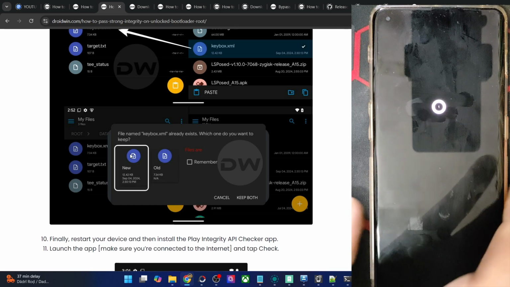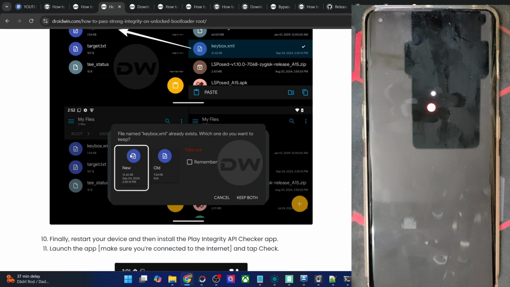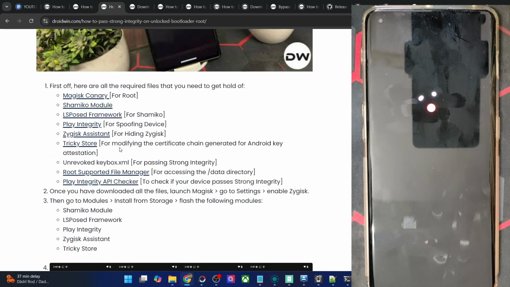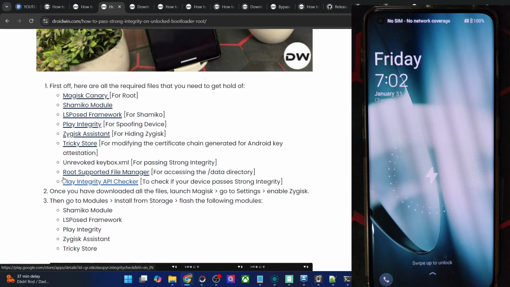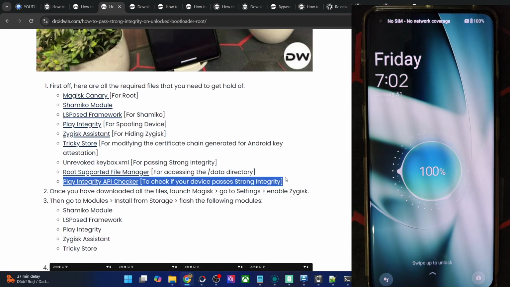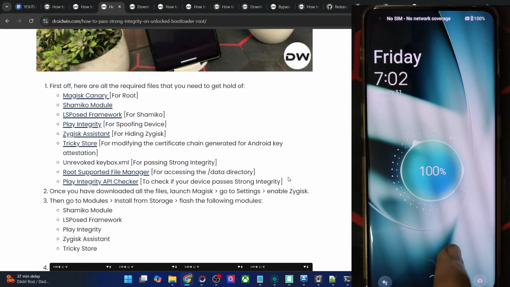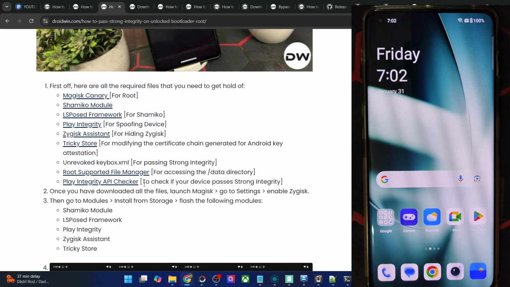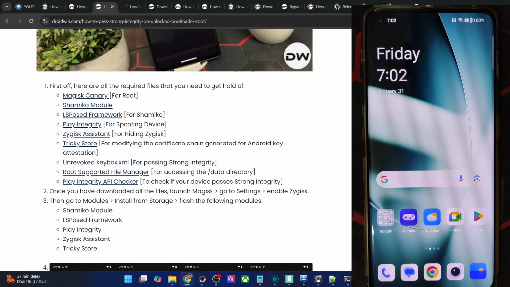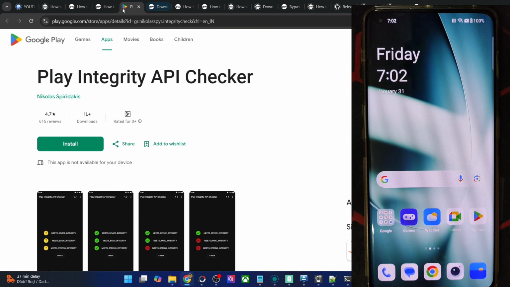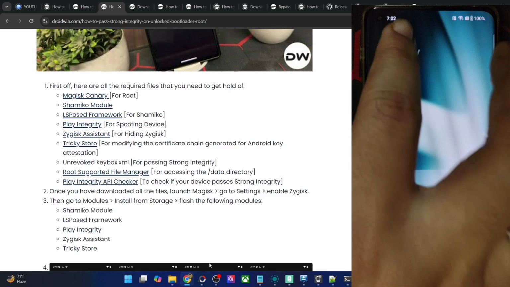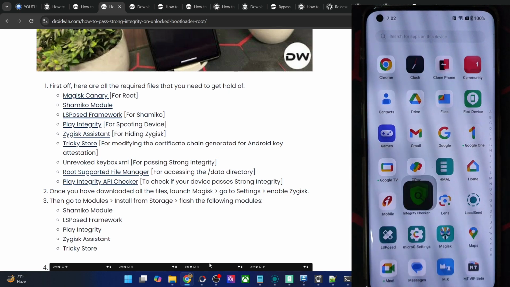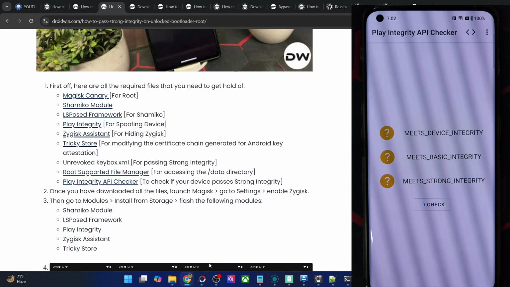Once your phone is booting to the OS, you will have to go online and install the Play Integrity API Checker app as well. Apart from that, there exist a couple of other apps which will help you get this job done too, but for the sake of reference, I'm using the Play Integrity API Checker. So install this app from Play Store. This is the app, and once you have installed it, make sure you are online and now launch the app. Tap on check and wait for a few seconds.